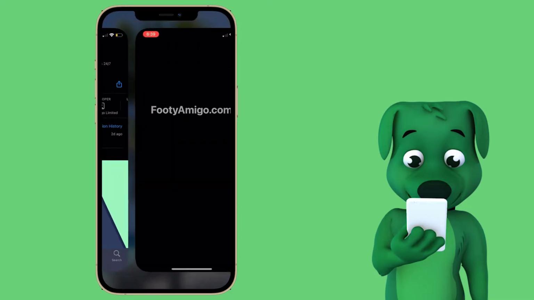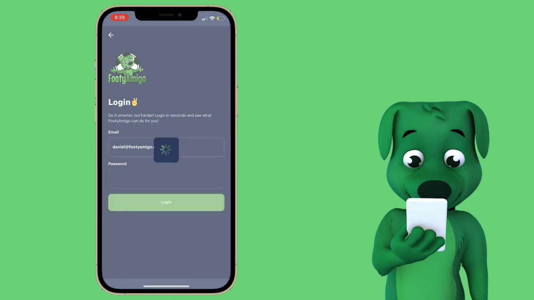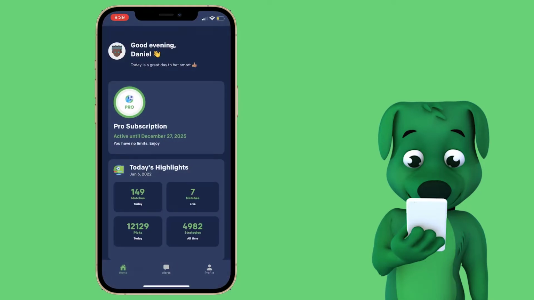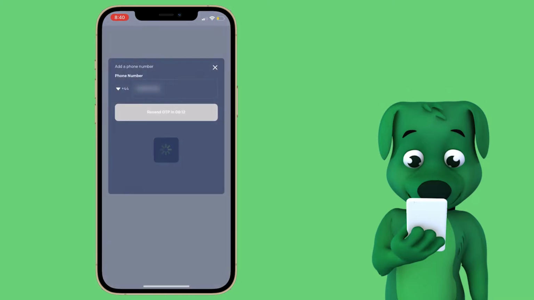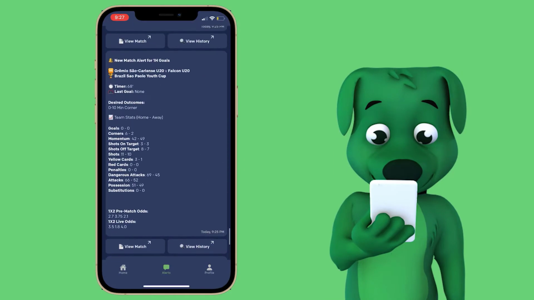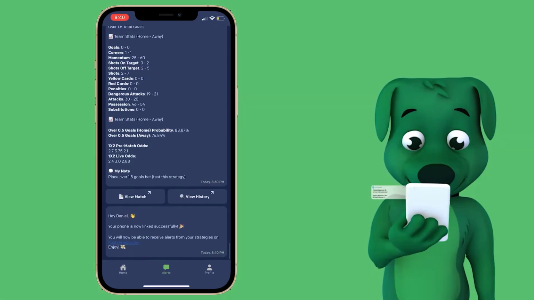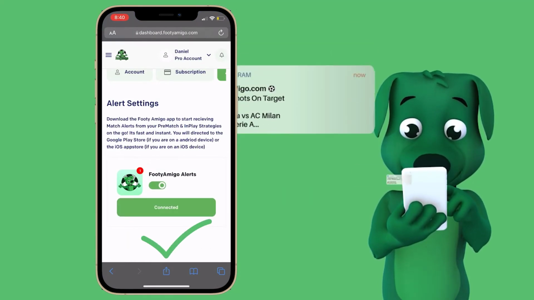Install the app, open it, and log in with your Footy Amigo login details. Voila! You are in. Click on the Alerts button and verify your phone number. Once verified, a "phone linked successfully" message will show up. You are now connected and will start receiving all your alerts. Go back to your web browser and click on the Refresh Connection button, and you should now be connected.